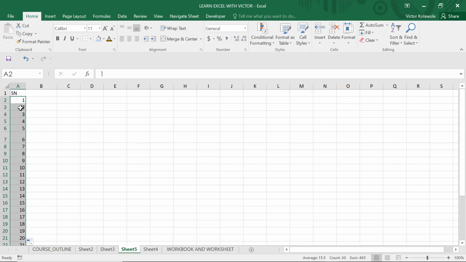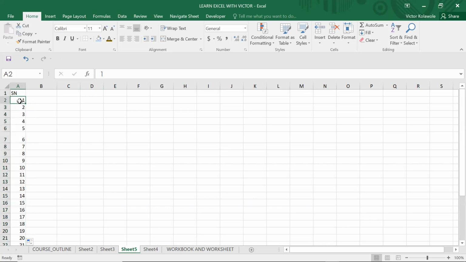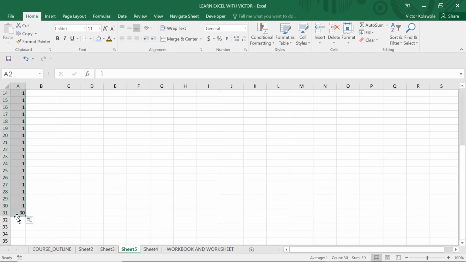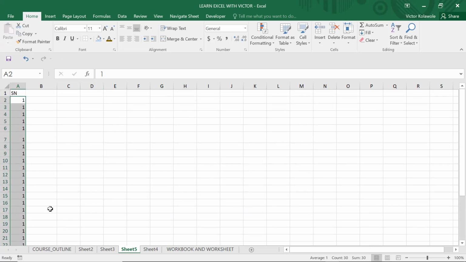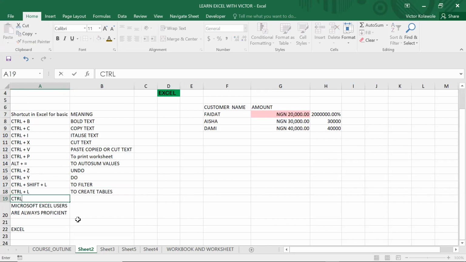But if you want the numbers to be the same, instead of highlighting the first 2 numbers, you simply highlight the first number and then drag and fill down. You can see that the numbers are constant here. The shortcut for doing this is the shortcut key Ctrl D. Ctrl D means duplicate.